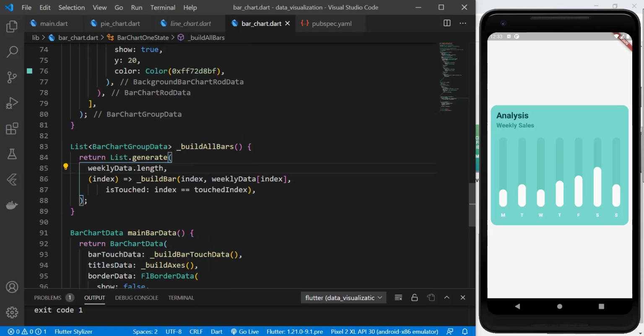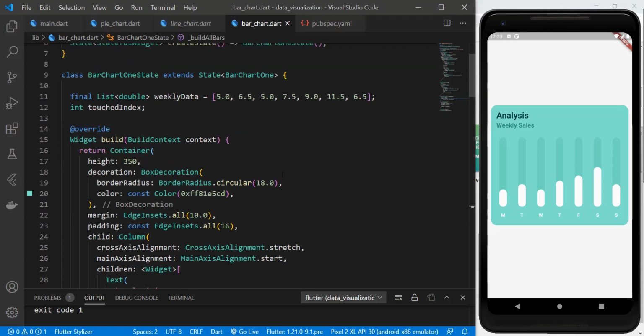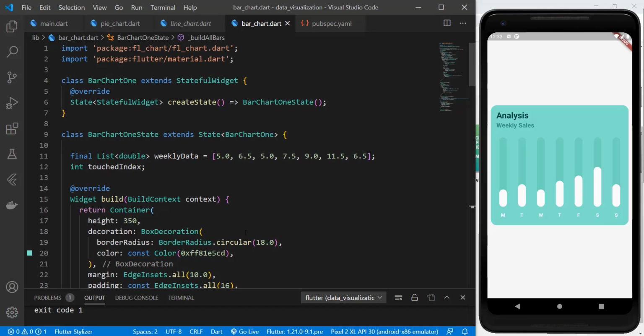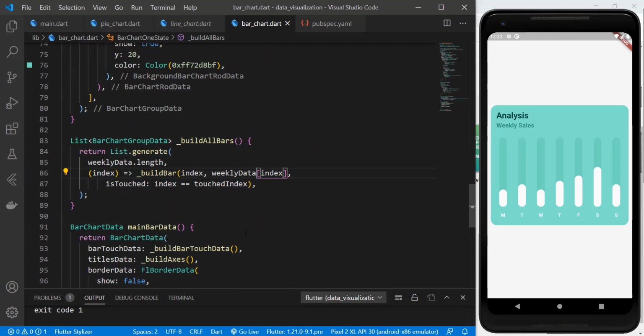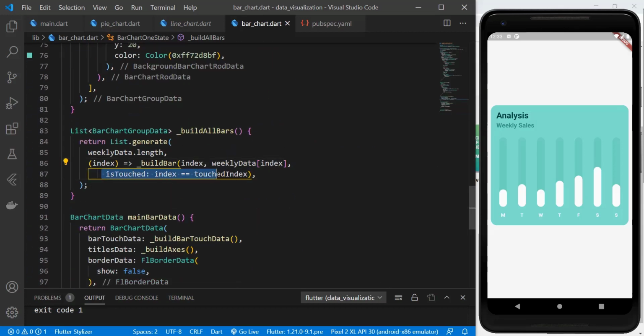So here I have to pass in the index, which is basically from 0 to 7, because we have 7 days in a week, and the value at that particular index. Like for 0 it's going to be 5, for 1 6.5, and so on. And the one additional thing that we have to pass is whether the user is interacting with the bar or not, like the bar is touched or not, like this here.